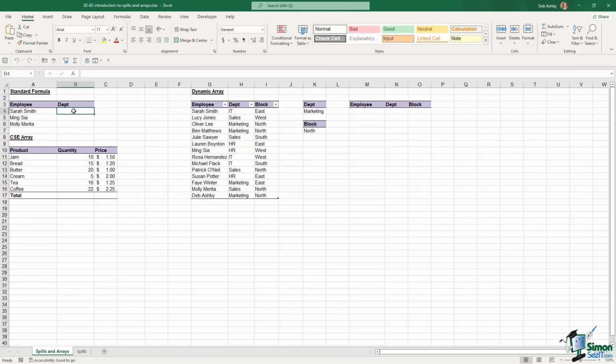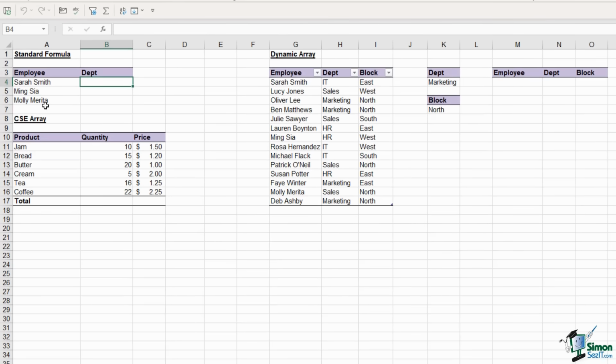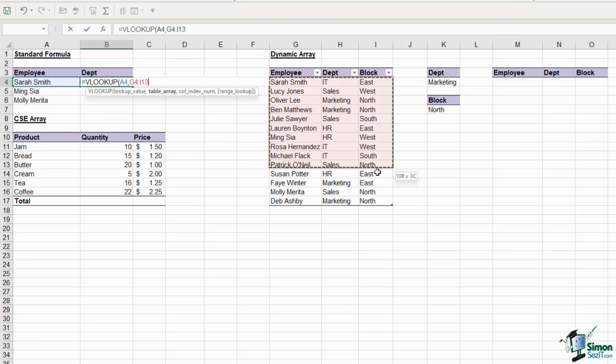So I'm going to show you an example of just a regular formula first of all, or a standard formula. So in this first little table, we have some employee names, and what I want to do is I'm just going to return their department from this little table that we have over on the right hand side. So what I could do here is just a very simple VLOOKUP. So we're going to type equals VLOOKUP. Our lookup value is going to be the employee name. We're going to look up that value in this table over here. And you can see that because I've named my table employee location, that's what I'm getting in the formula as opposed to the cell references.